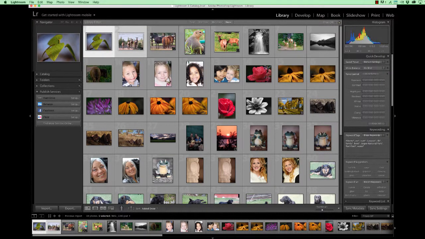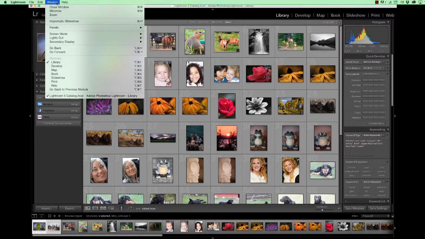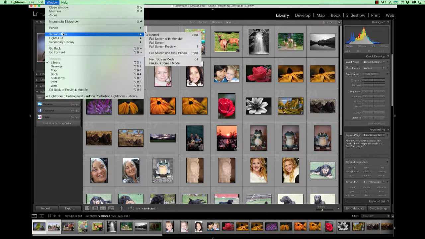The Lightroom interface has 3 different screen modes, which can be accessed in the Window menu by choosing Window and then Screen mode. In the normal option, you're able to resize the main window by clicking and dragging its sides or its corners, and moving it around by clicking and dragging the title bar at the top.